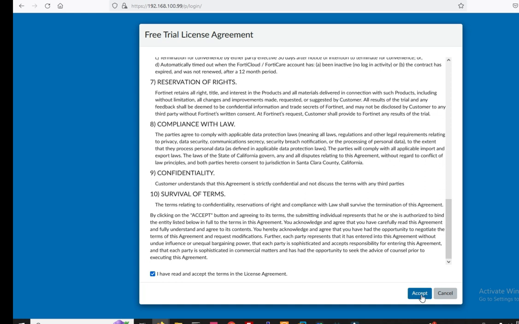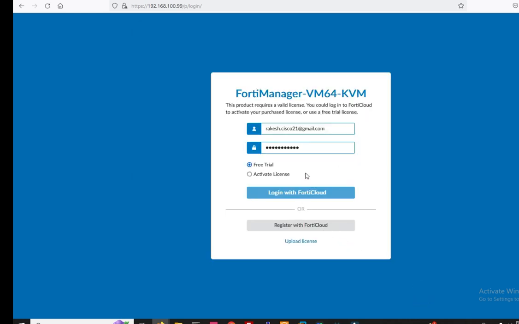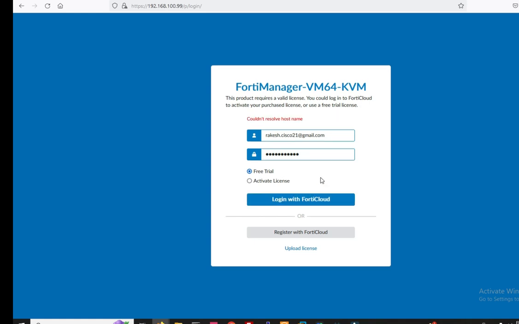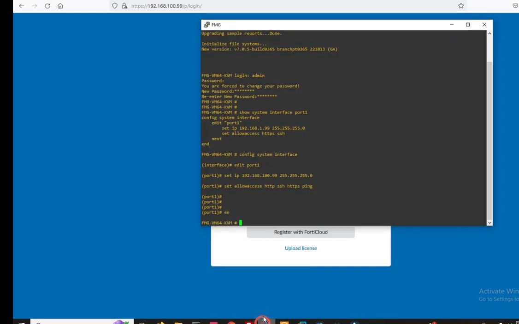Now click on accept, then it's connecting to FortiCloud. Okay, it will not connect, there is a reason. You can see "can't resolve host name". So what we have to do is just set the DNS IP here.